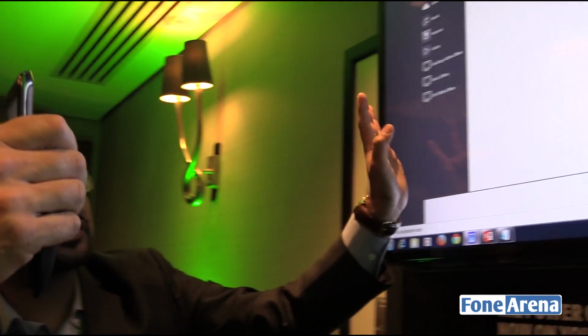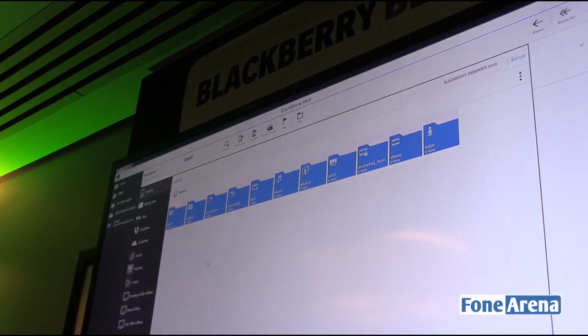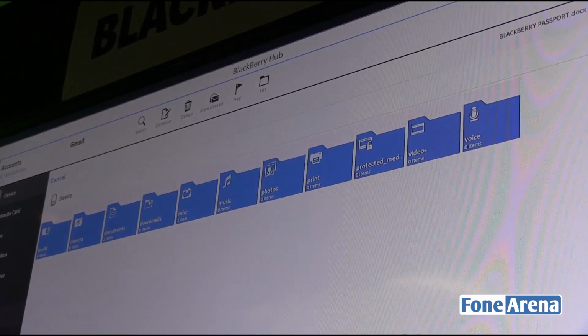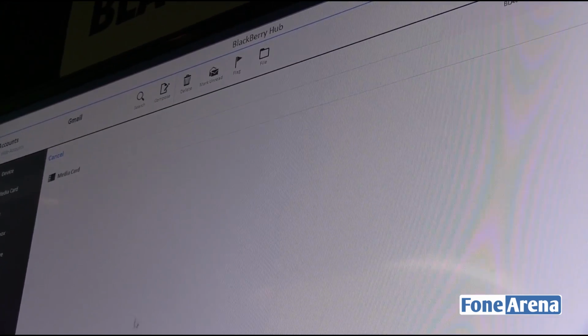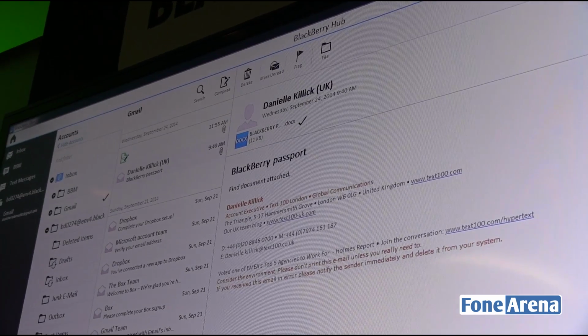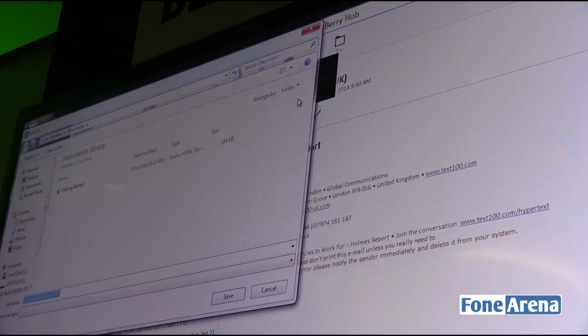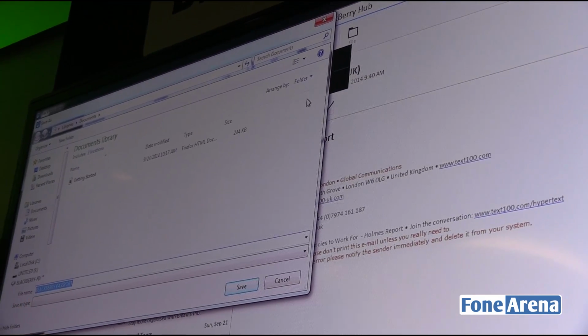This is basically your phone's view. You're saving that file to a specific location inside your phone. It could be maybe your media card, inside the documents, and you could hit save, and it will save the file. Or you could save to my computer, in which case you can save it to the desktop.